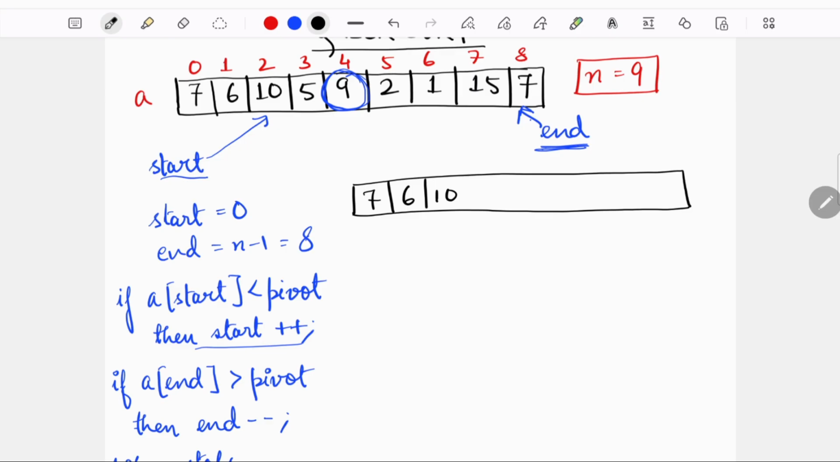So we are going to perform a swap between the A of start and A of end. So my end was 7 and A of start is 10. So we are going to perform a swap, and now my array looks like this with 9 as the pivot element.